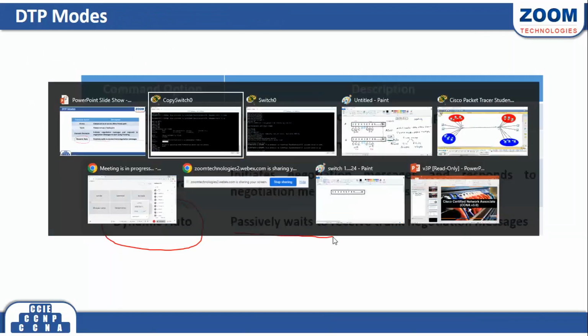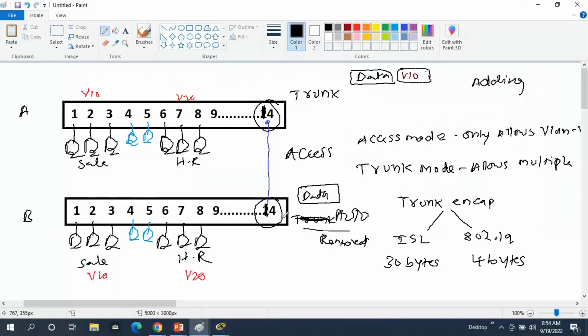So B14 is in dynamic auto mode by default. Even A14 is also dynamic auto by default. Dynamic auto mode means it's passively waiting to receive. A14 is passively waiting, B14 is also passively waiting. Then which port will initiate the negotiation messages? None. So that is why this link is an access link by default.